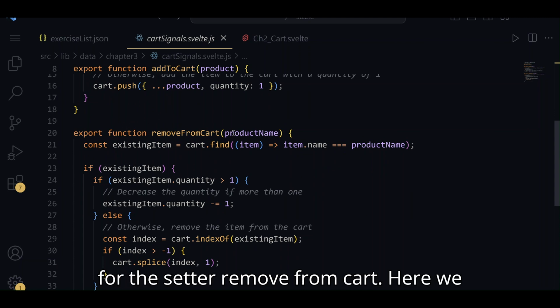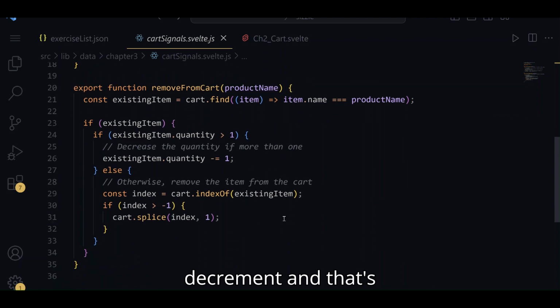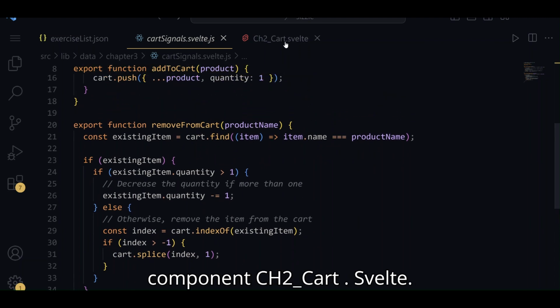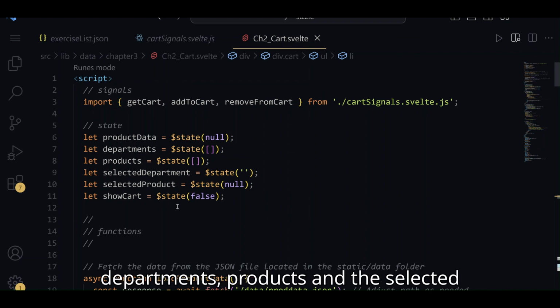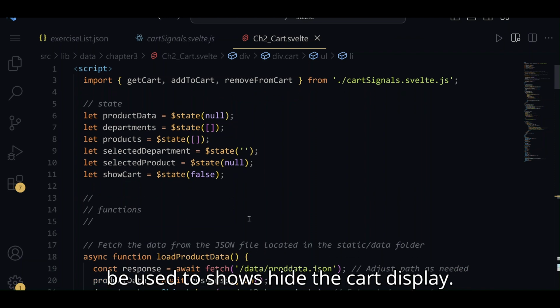Similarly for the setter remove from cart. Here we decrement. And that's the signals file. Next, look at the main component, ch2_cart.svelte. We import the signal getter setter functions. We need state for the product data, departments, products, and the selected department and selected product. We also have a show cart boolean that will be used to hide the cart display.